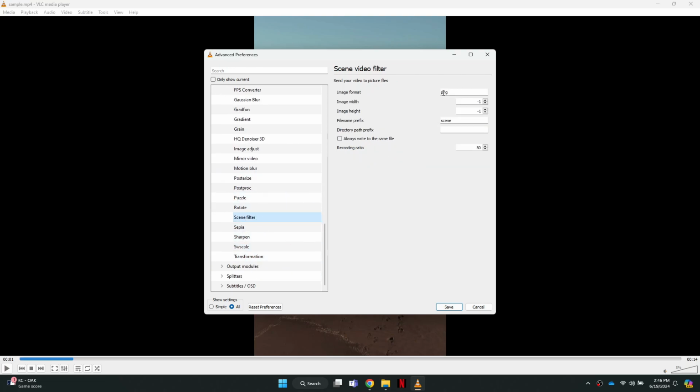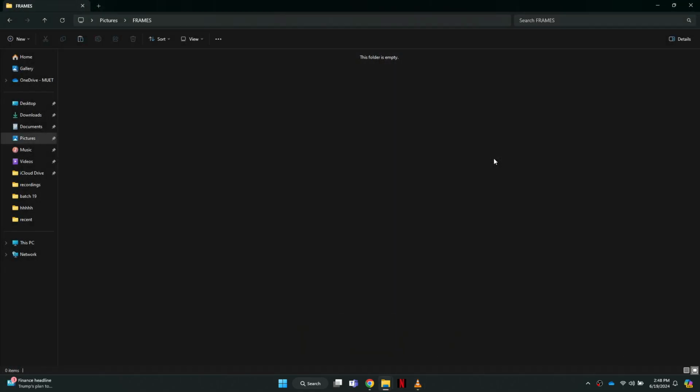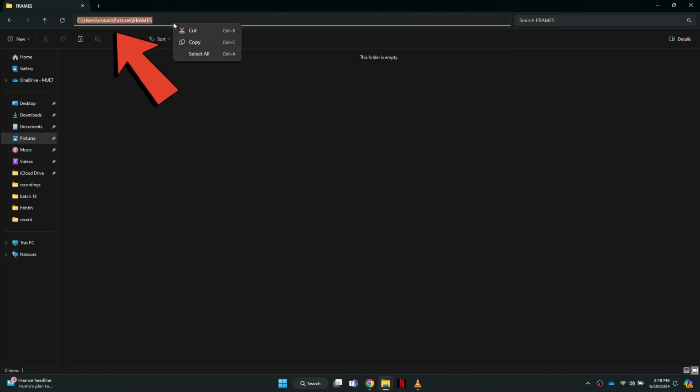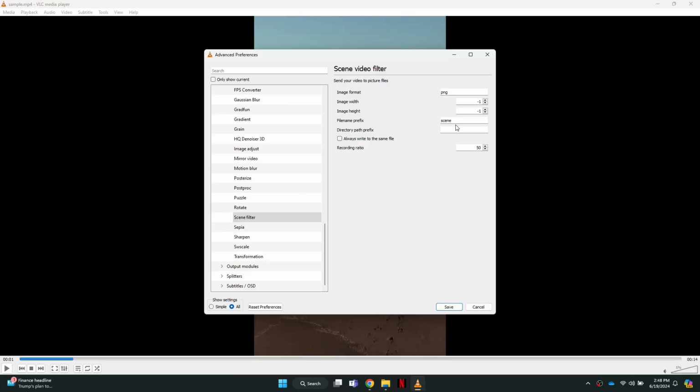Now, choose the image format of the frames. I will select PNG. With image width and image height, you can keep these at -1 as VLC will adapt to the video characteristics. After that, you will need to enter a path for the directory. For that, open a File Explorer and create a new folder. Once you are done, click on the path bar at the top and copy it. Then get back to VLC and paste the path.